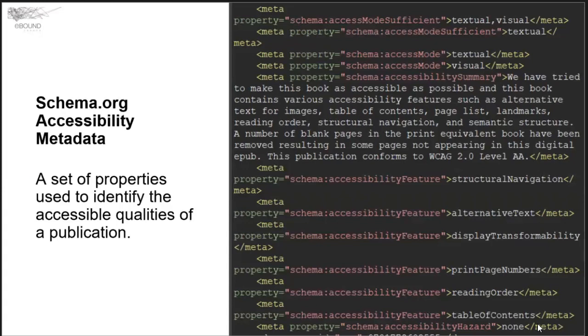So for schema.org accessibility metadata, schema.org is basically a standards body for online accessibility or EPUB accessibility. It's basically a set of properties used to identify the accessible qualities of a publication. And the five main properties for schema.org for an EPUB are access mode, access mode sufficient, the accessibility summary, accessibility features, and accessibility hazards.